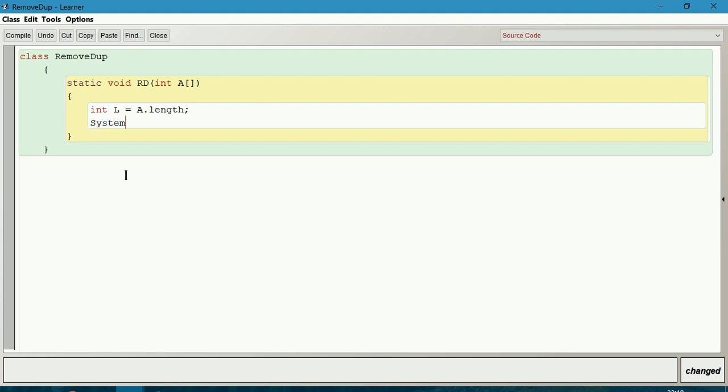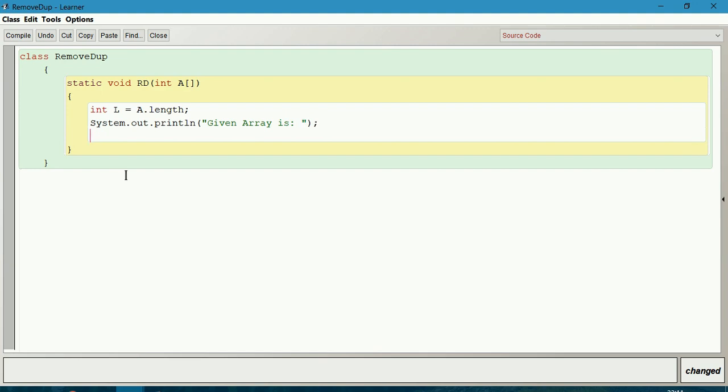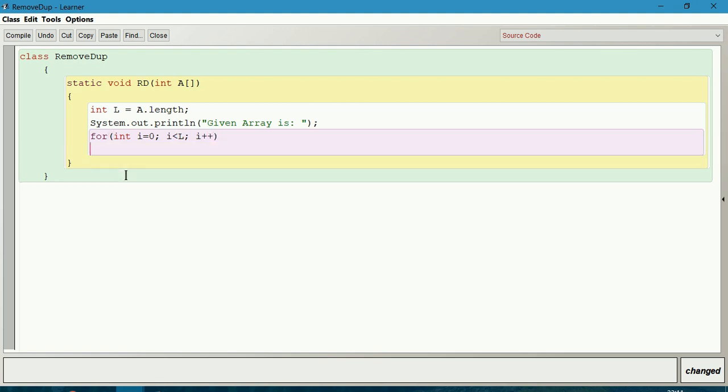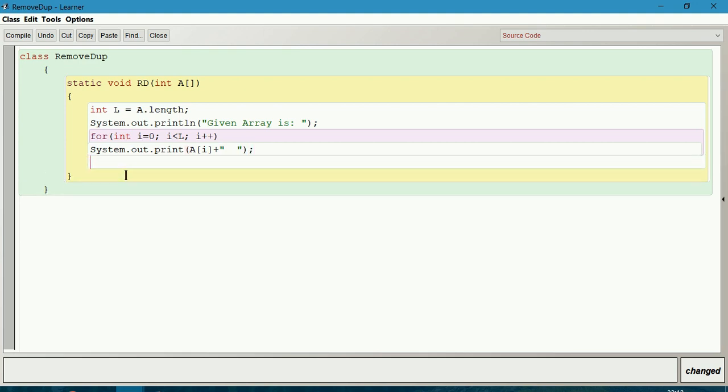To write all the elements of an array, I give a for loop: int i equal to 0, i less than l, and then i plus plus. So System.out.print of a of i, then plus some space. So it will print all the elements in the same line. Let me give a new line.